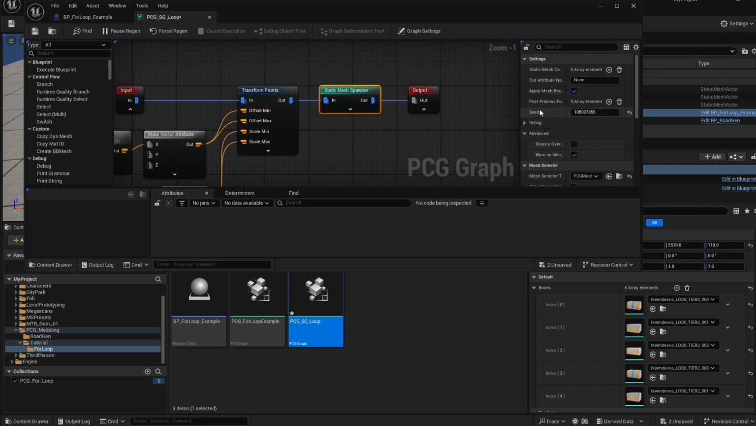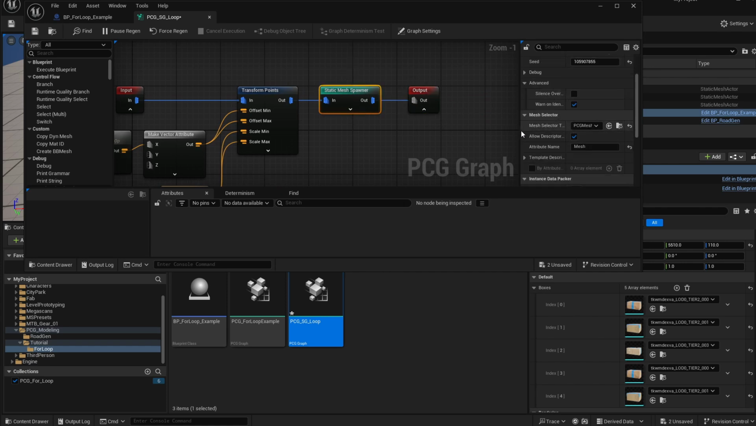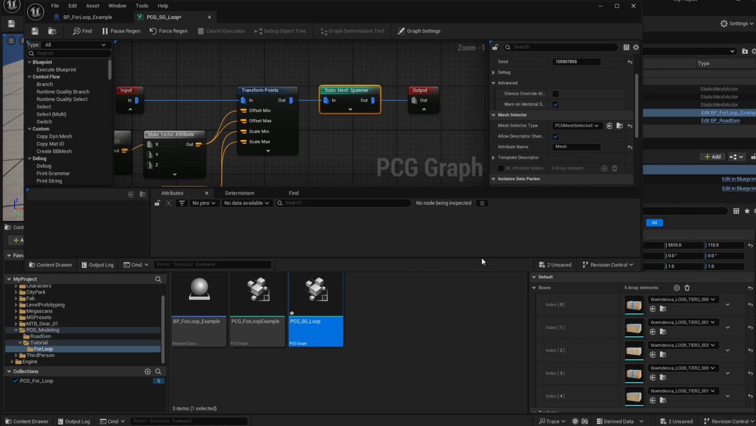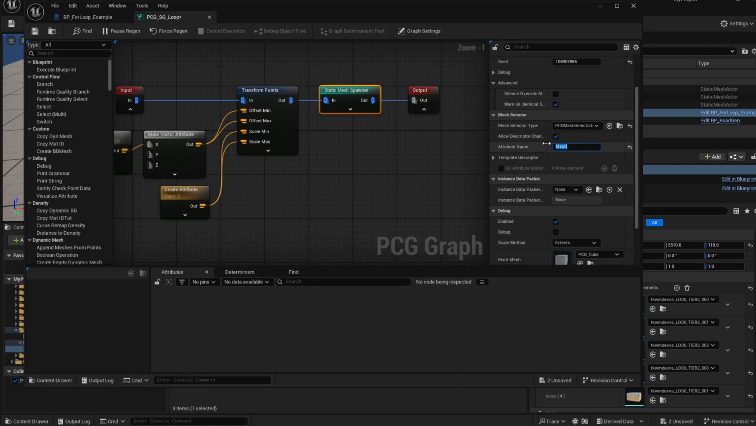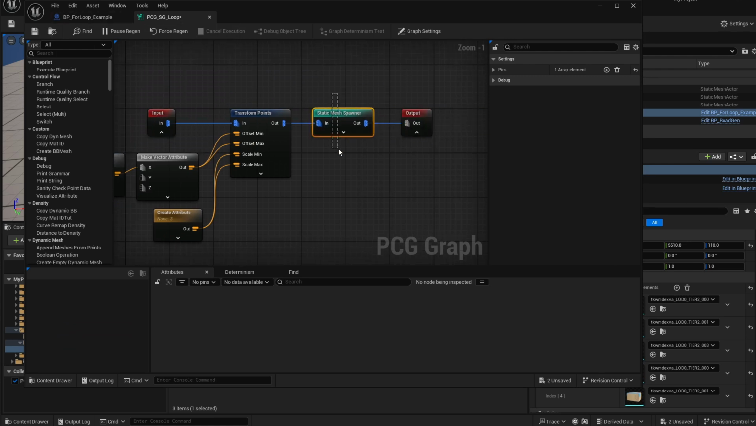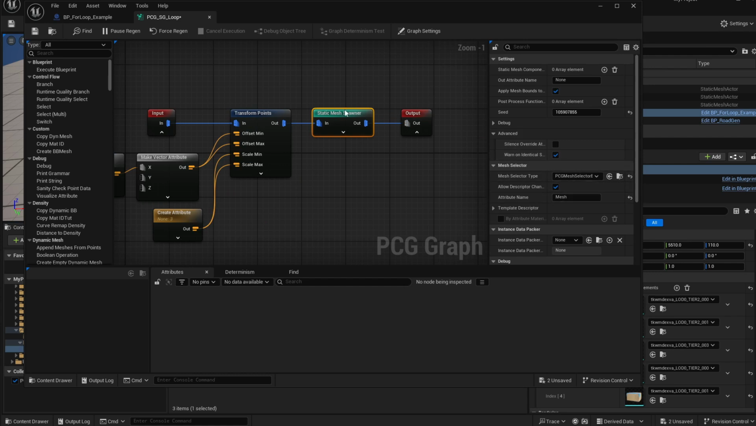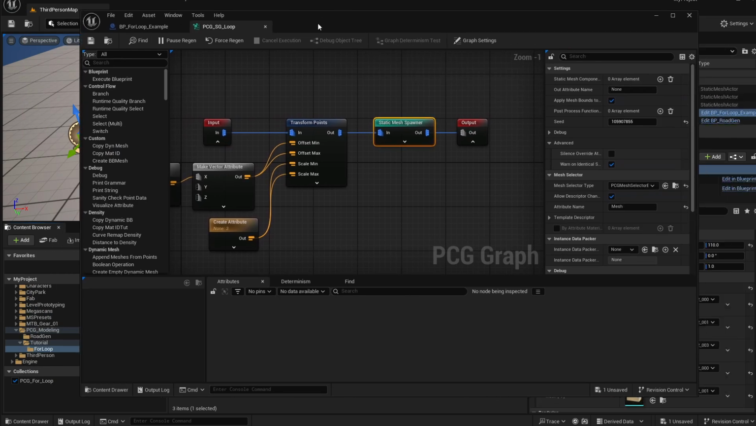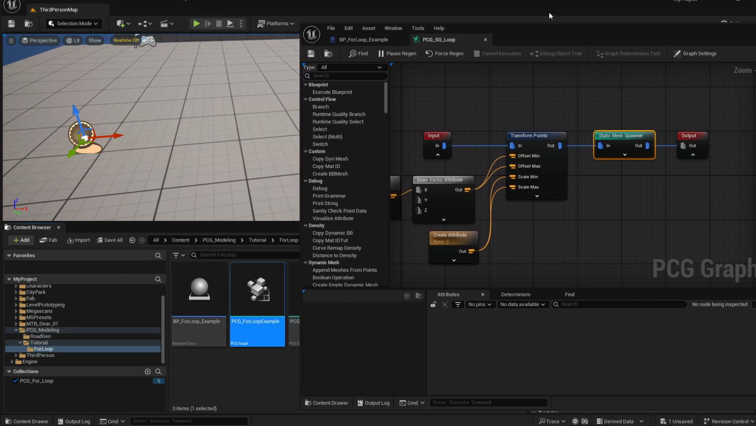And the important part here is that for the Static Mesh Spawner, I'm using this PCG Mesh Selector by Attribute, and the attribute name I have added here is mesh. So I need to make sure that when I'm inputting data into this PCG graph, I have an attribute called mesh that we'll use to spawn this static mesh. So let's go back now into the other PCG graph that we created.